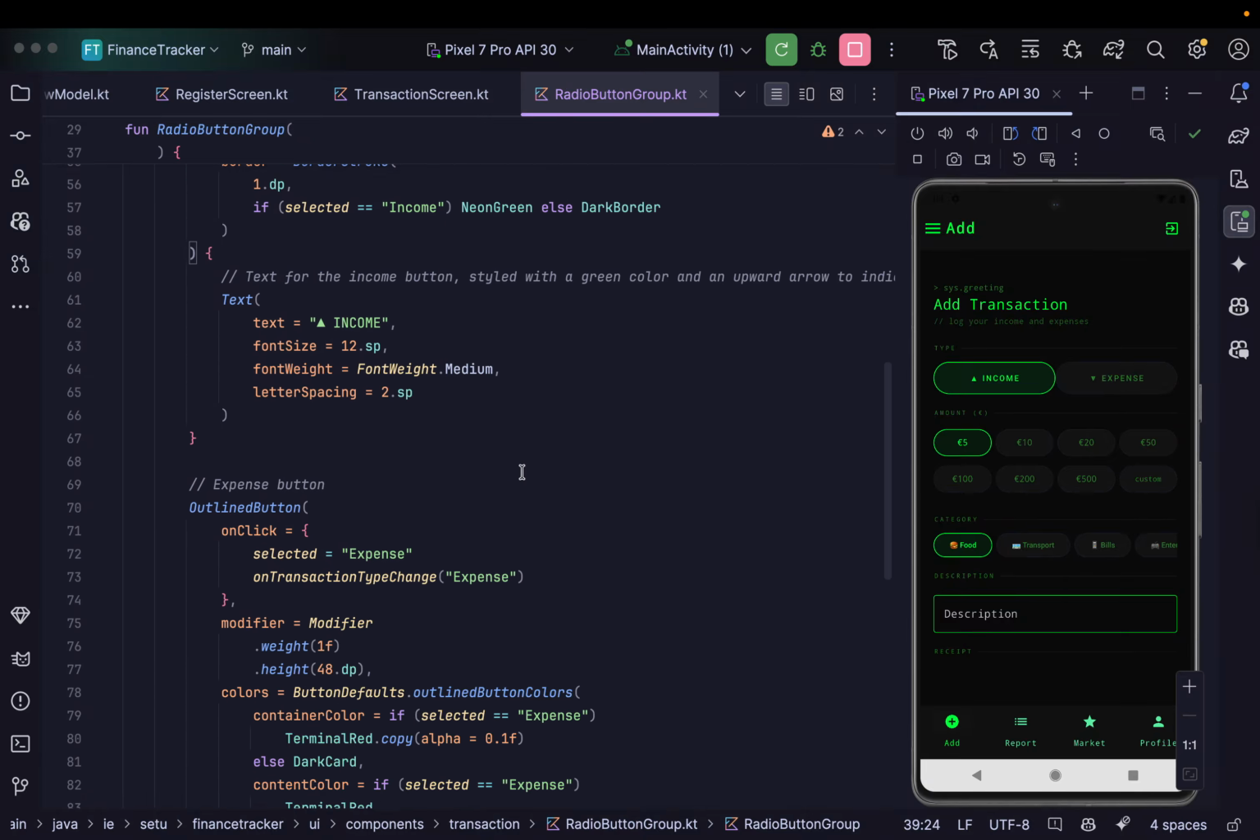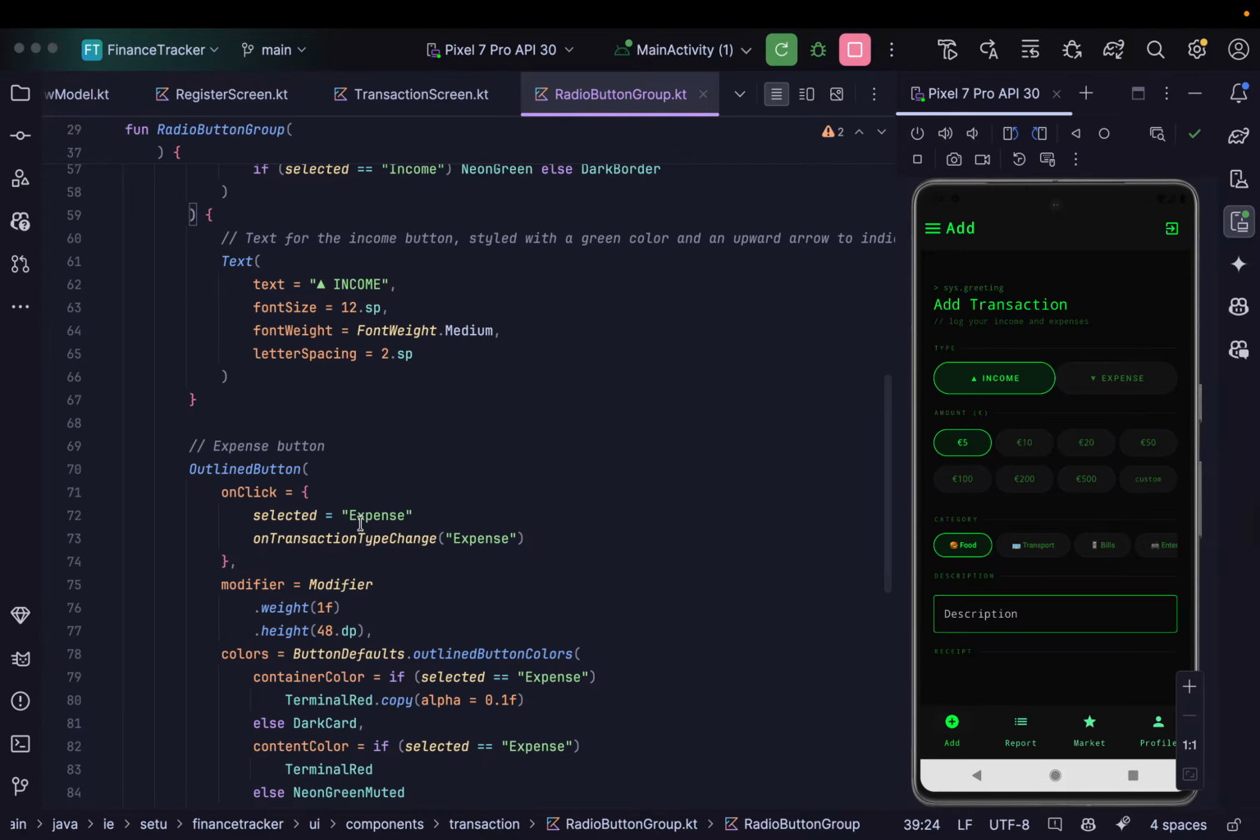But if the selected state is expense, it's going to be a terminal red kind of color. So I'll just show you that here. Yeah, it's kind of a terminal red color. I think it's kind of cool. It follows the hacker theme that I wanted to go for.